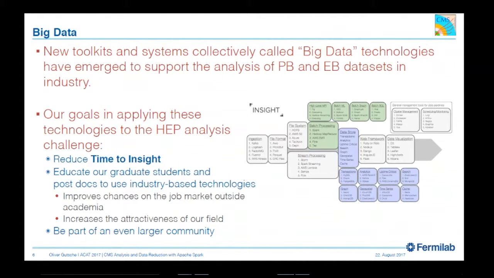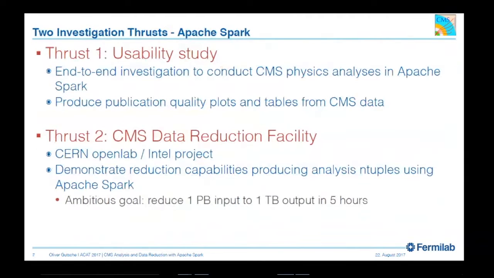And it also increases the attractiveness of our field. And we are a part of an even larger community, right now in the tools that we're using. So that's the goal. And we're trying this in two different thrusts.